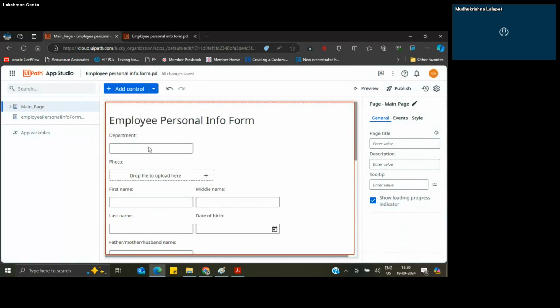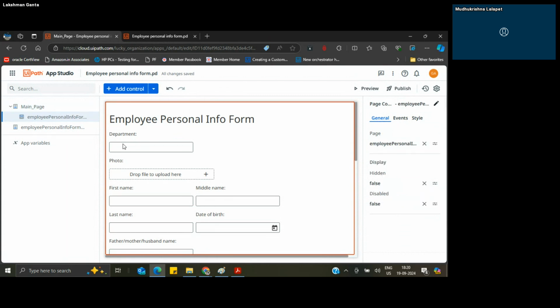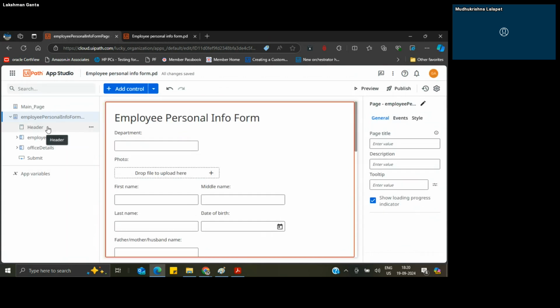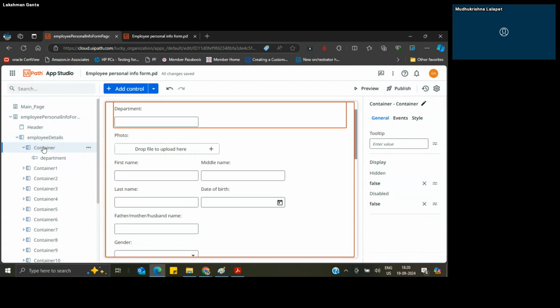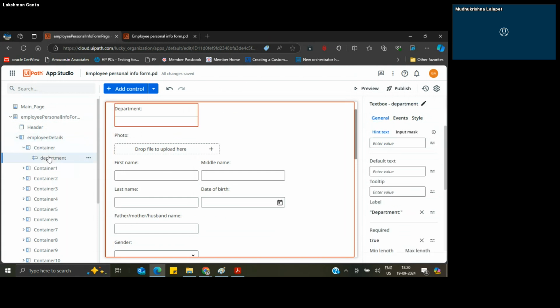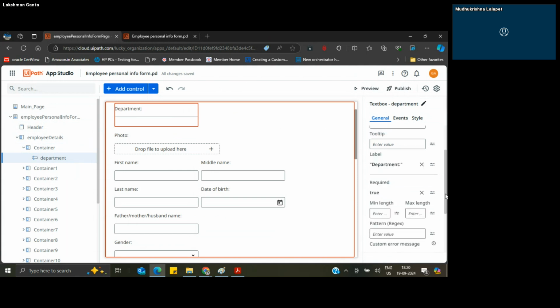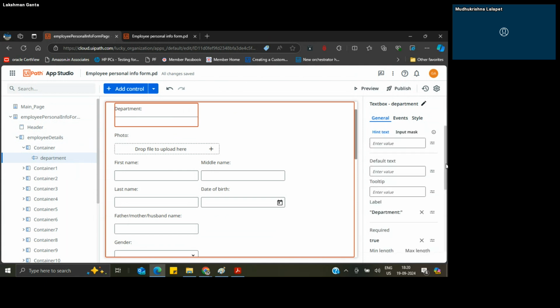If you want to do any alignment changes and all, let's say this one. See under employee details, this is the first container you have. This is the department field. If you want to do the alignment change, we can do it. If you want to apply any styling, there is a separate tab called style. You need to go there.